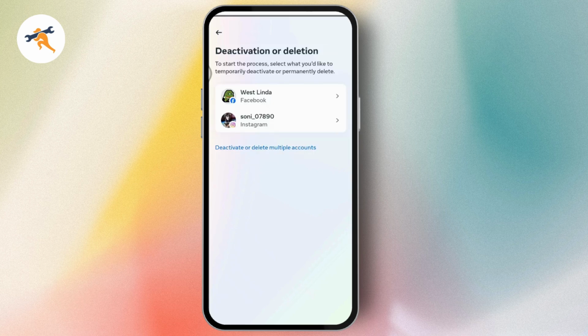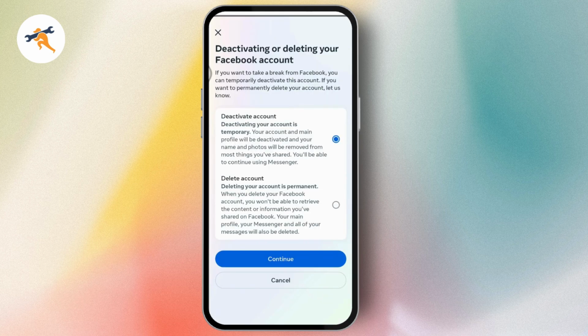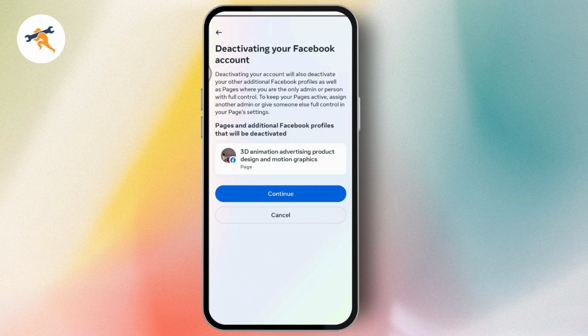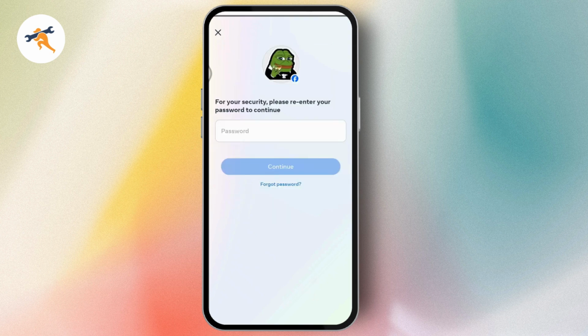Tap on Deactivation or deletion and choose the account that you would like to deactivate. And then tap on Deactivate account and tap on Continue. And if you have any pages related to your Facebook, then those pages will also be deactivated. So tap on Continue and you need to enter your password.